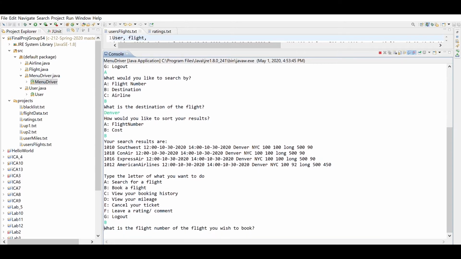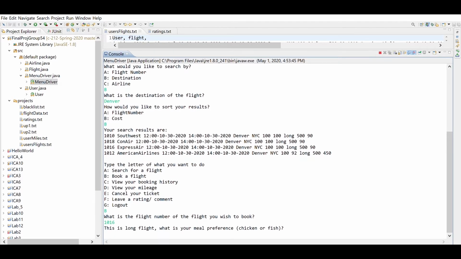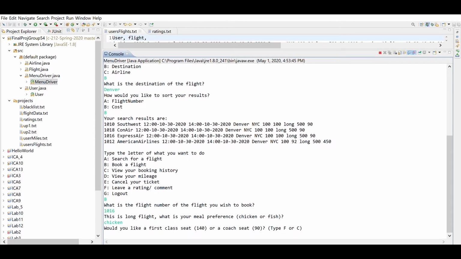So let's go ahead and book a flight now that we've seen our flights. So we'll hit B for book a flight. And let's say we want to book flight number 1016, which is right here. So that's our flight number. We'll click that, and this is a long flight. So what is your meal preference? Chicken or fish? Fish is gross, so let's go chicken. And then we can choose if we want a first class seat here for $140 or a coach seat for only $90.